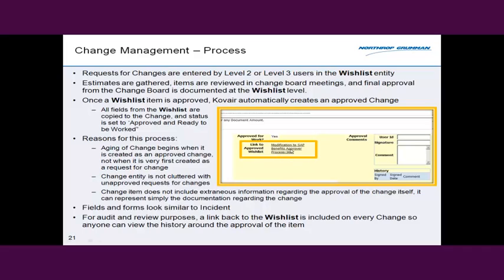However, on the change, you always have a link back to the wish list that created it, and that's where you go to see all the notes about the estimate and when can they do it and when did the change board approve it. And on the wish list, it has one of these electronic signature fields, so you can also see exactly who approved it on the change board.